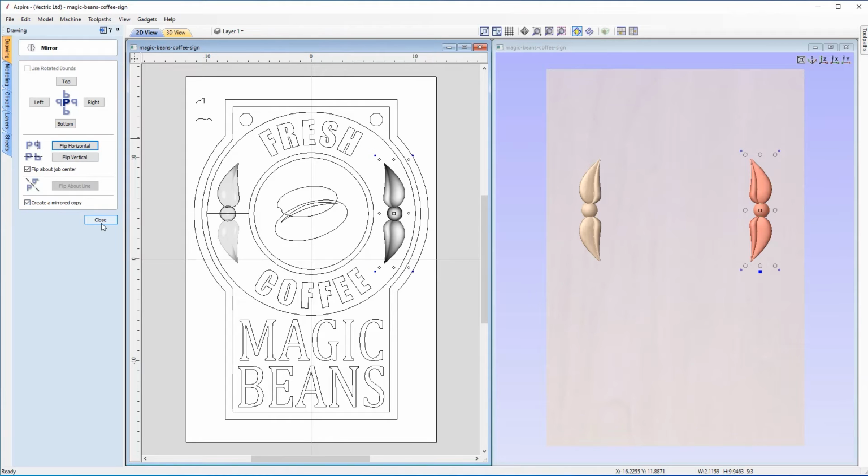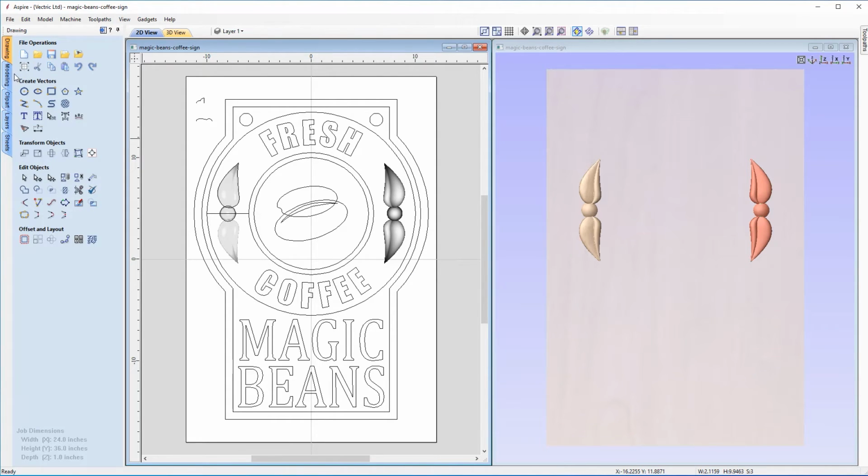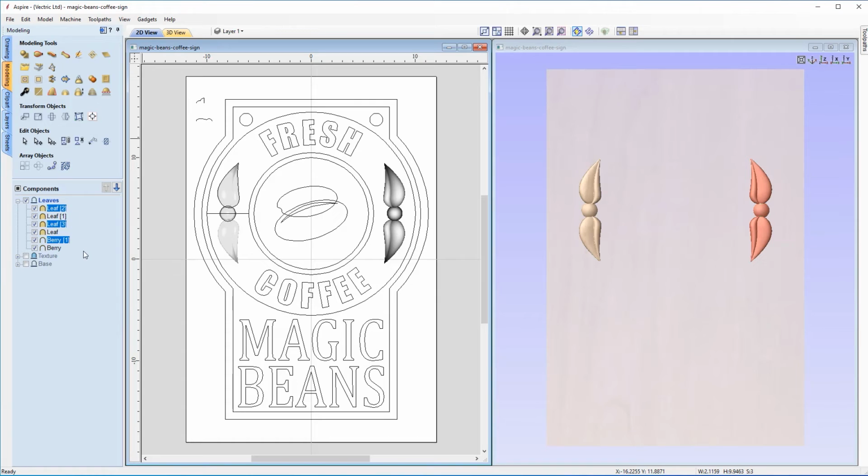So we can close out of the form, and we're now going to go back into our modeling tab. And we can see from our views here, we've got the 3D components displayed here. In the 2D view, we've got the grayscale representation of them. And then over in our component tree, we have our leaves layer, and we can see that we've got a berry, a leaf, and then we've got copies of these with a number in brackets next to them. And this shows that these are duplicates of an existing component in the tree. Okay, so we'll just click into the blank space to deselect everything.